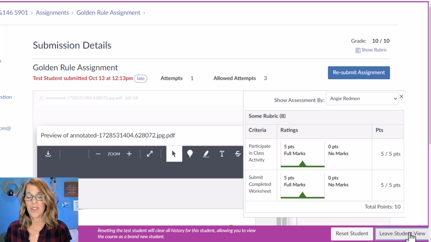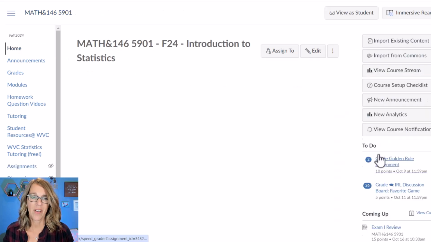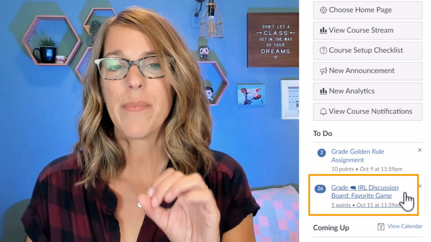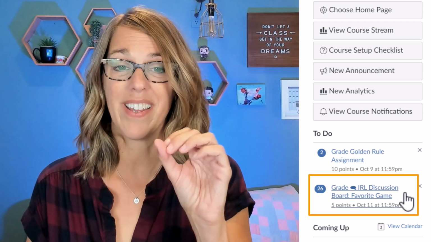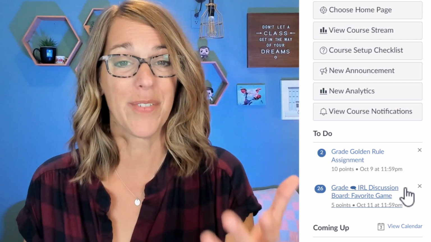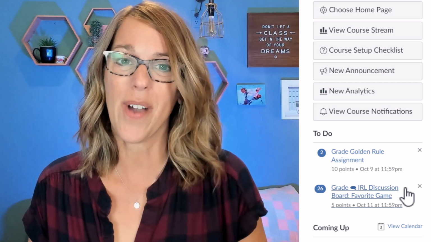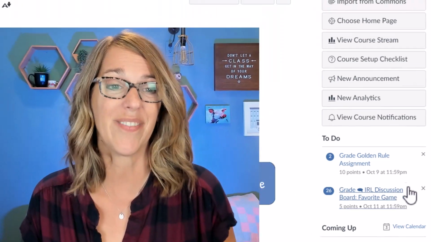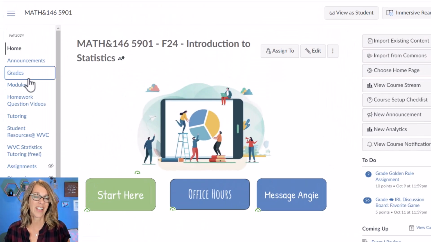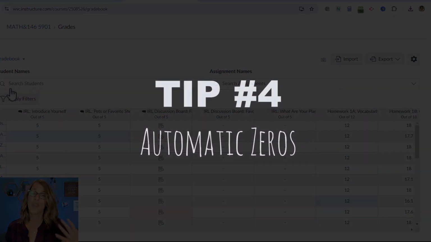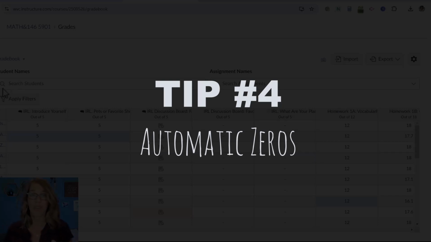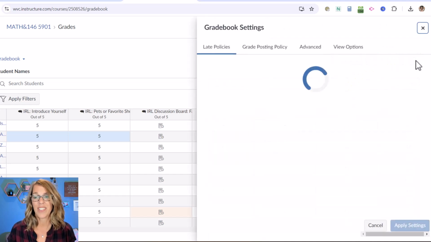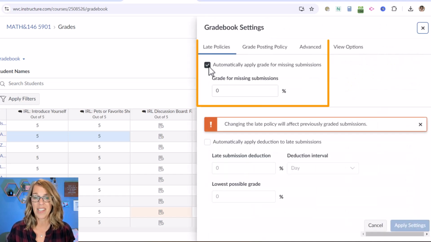Let's leave student view. Now remember, if I go back to home, remember I had that in real life discussion board. I'm going to show you how to grade this one last because it's my favorite, so you have to wait for it. I'm going to show you how to do automatic zeros first, but both of these next two tools live in the grades tab. So over here to the grades tab, I first want to show you how to do automatic zeros for missing work. To do that, you go up to our little gear here for settings, and up pops late policies.